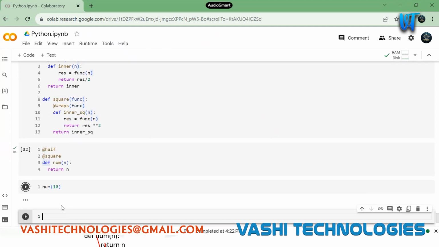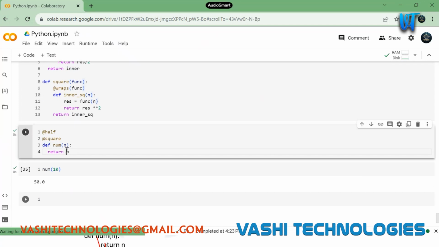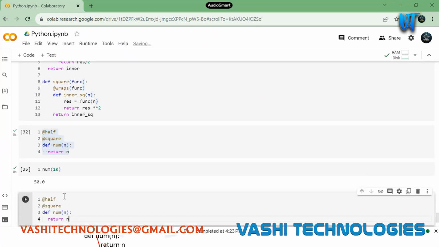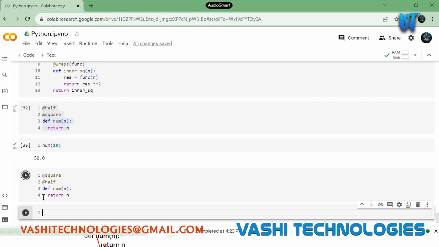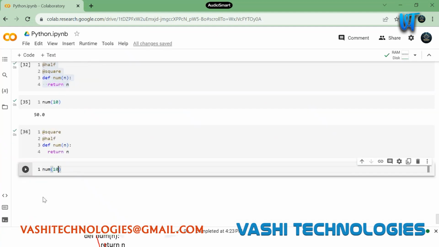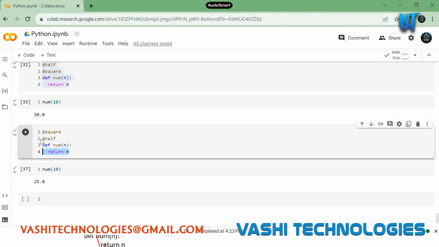Now, I'm basically doing the same thing, but I'm just switching the order. I'm taking half as the first one and square as the second one here. If you see the output now, it will be inverted. The reason being, we are giving 10. First it will half it, which will be 5, and then it will square it.